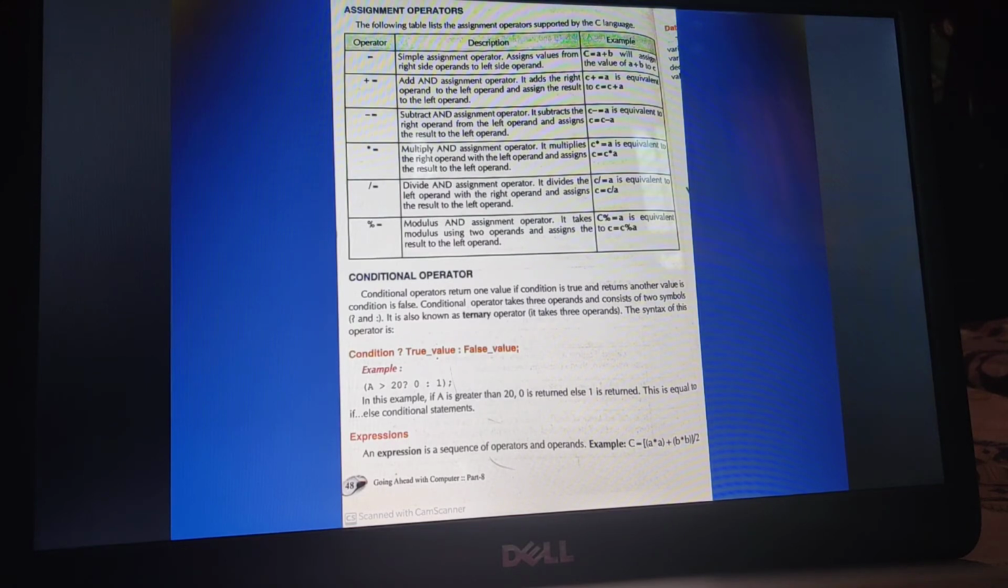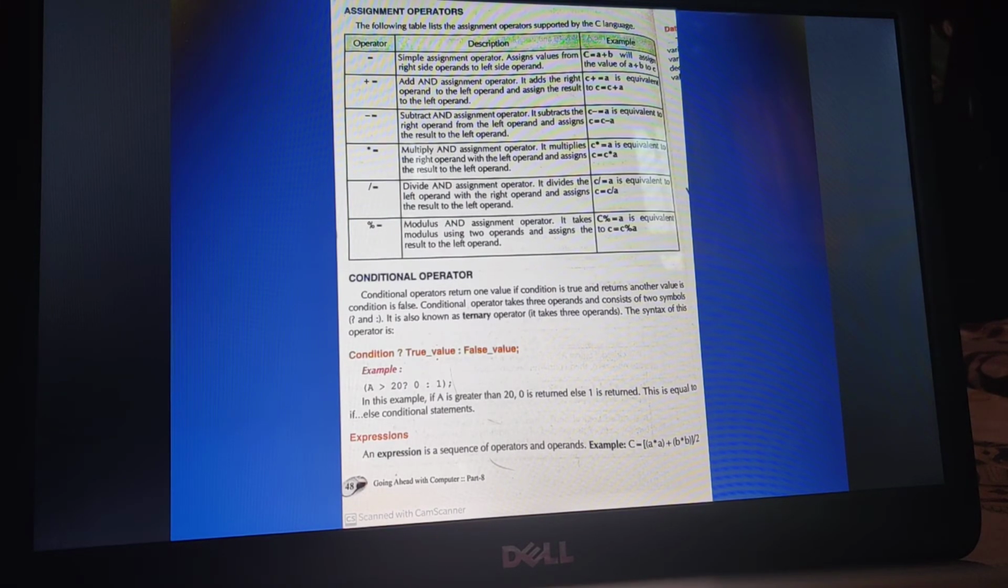We use three operands in this. Now you will be seeing the syntax for it. First you write the condition, question mark, true value, colon, false value. We check the condition first. If the condition is true, then the true value will be returned, and if the condition is false, then the false value will be returned.